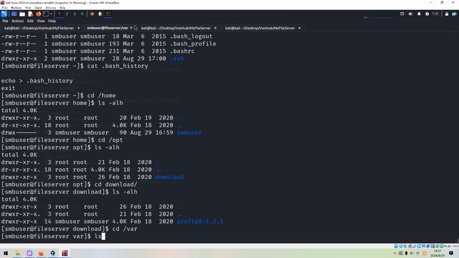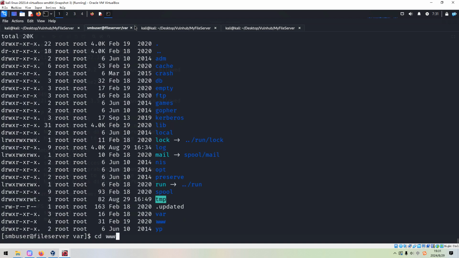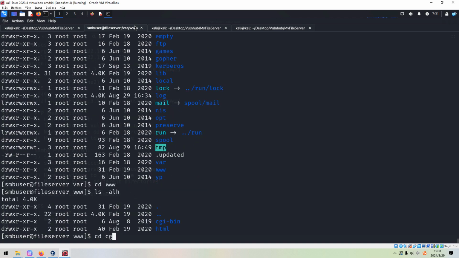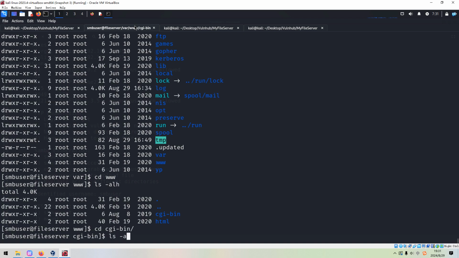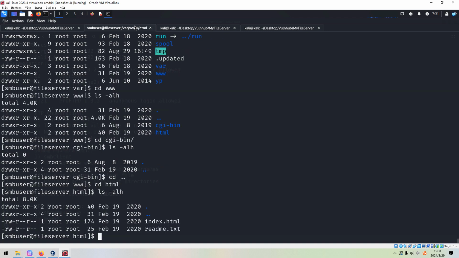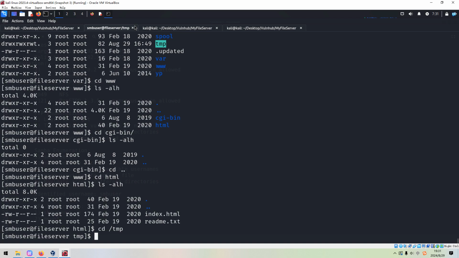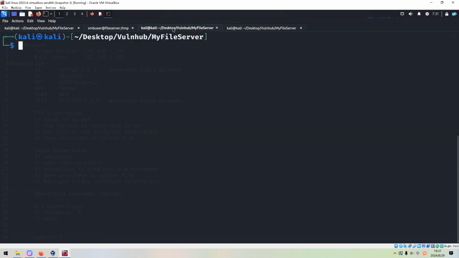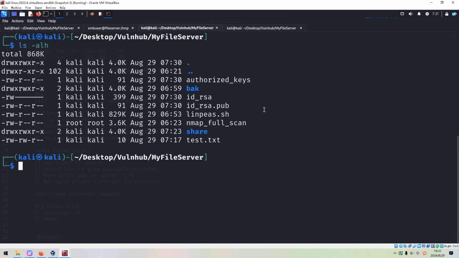And now we can go to the var, go to the www directory, go to the CGI bin, nothing there. Go to the HTML directory, and so nothing. Okay, so next I think we can navigate to the temp directory, and then we can upload the LinPEAS shell script. In order to upload this file to the target, I'd like to take the easiest way, which is to set up the web server.